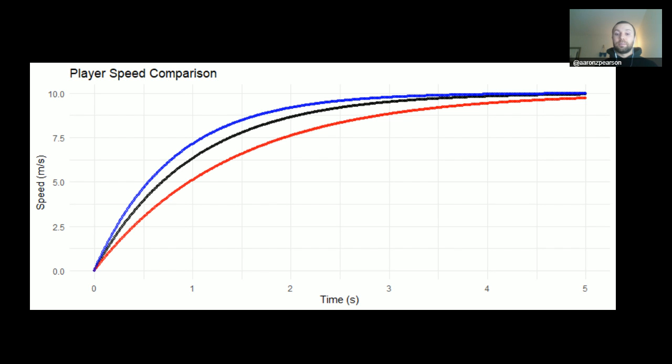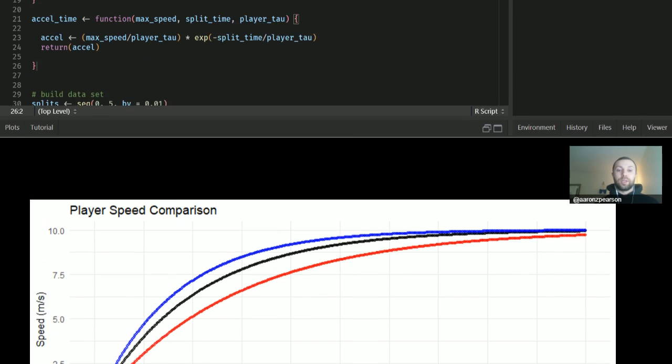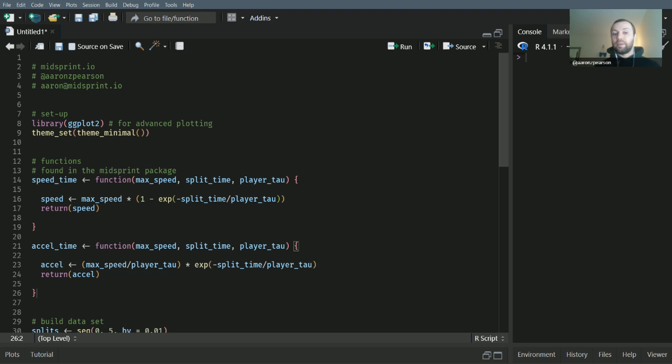acceleration abilities. So in this screencast, I'm not going to be live coding because you can physically copy and paste this from the mid-sprint package, which I will add in here.